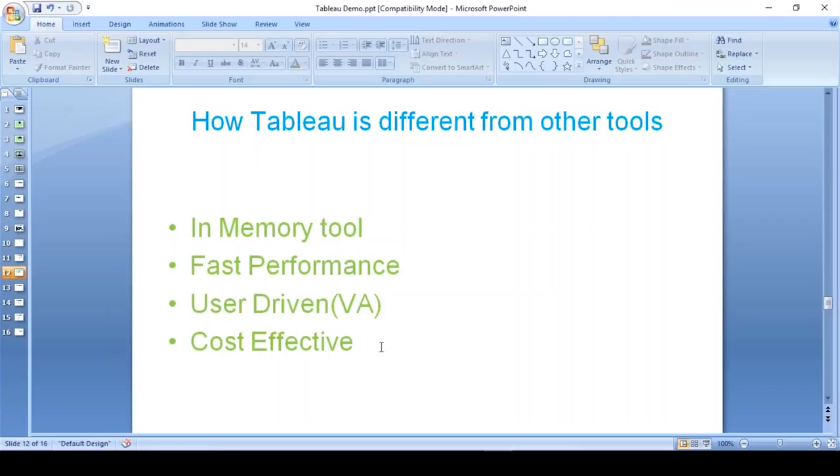Can you elaborate on the cost aspect, like how much does a desktop license cost, or a server? Yeah, sure. Let me complete it, I can explain. I'll tell you the cost of the components in the next slide. So these are the 4 areas where Tableau is quite different from the other business intelligence tools, and you can also see that in the Gartner view.